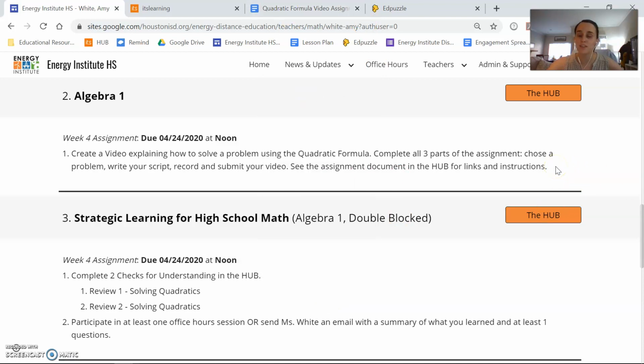We are doing the same content that you learned last week, but now we're getting a chance to practice and explain because this is just so important. So you don't have a new Ed Puzzle for this week. You also notice that I say everything is in the hub. So I'm going to go to the hub.